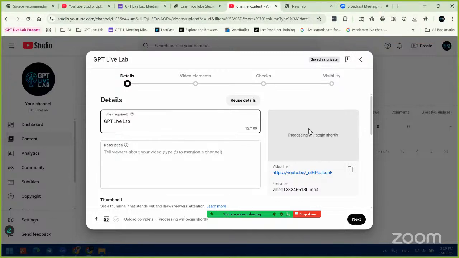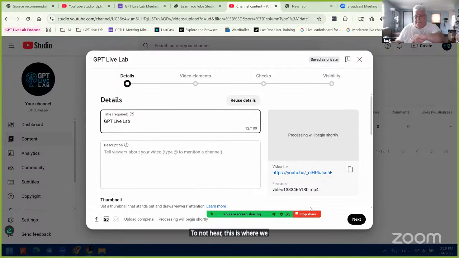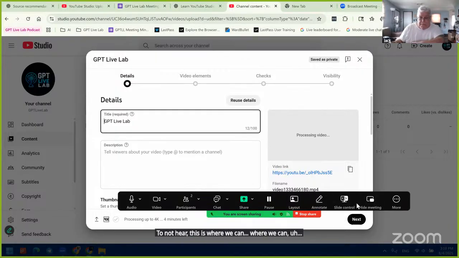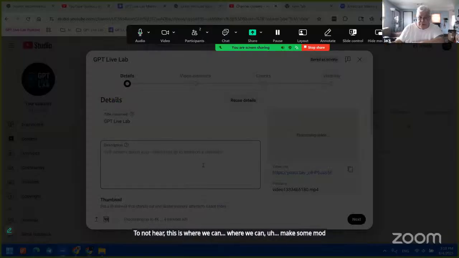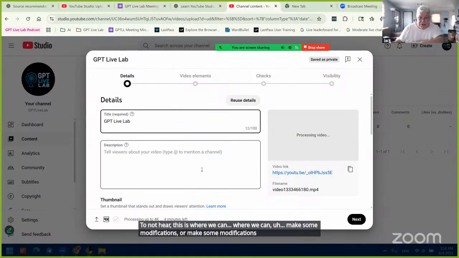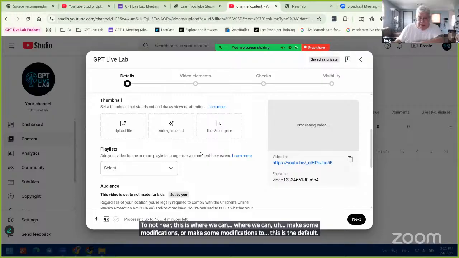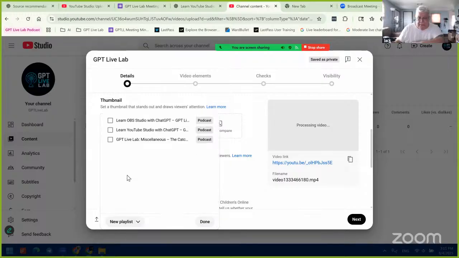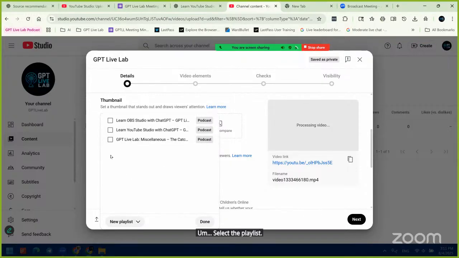So now here, this is where we can make some modifications. This is the default. Is there a way to change the modifications so that they are permanent?